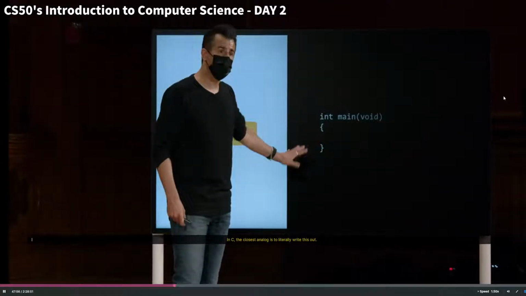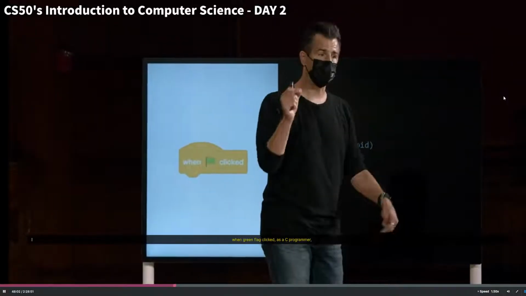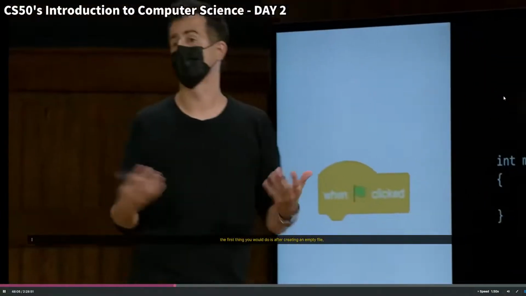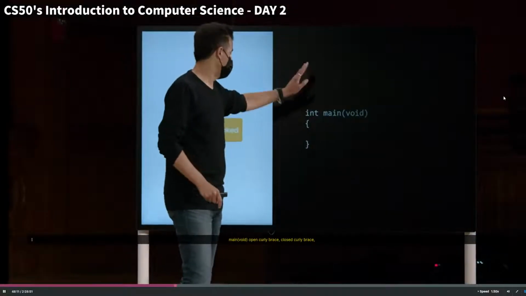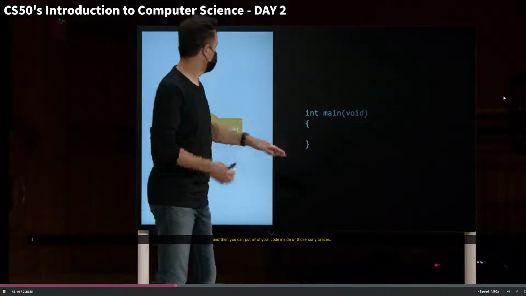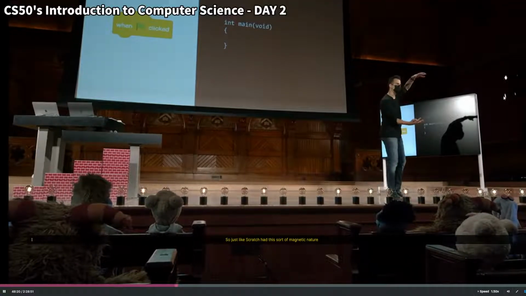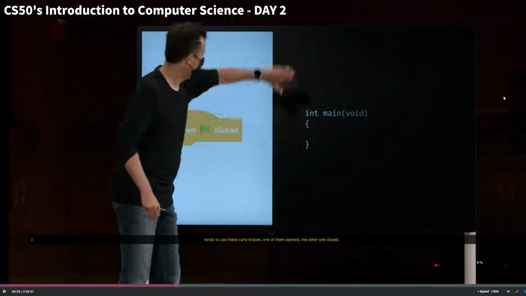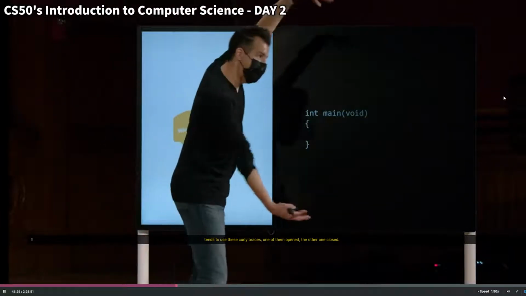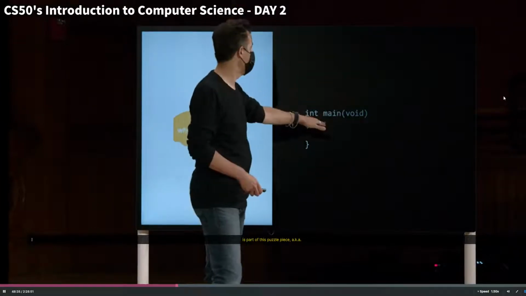In C, the closest analog is to literally write this out. So just like last week, if you were in the habit of dragging and dropping when green flag clicked, as a C programmer, the first thing you would do is after creating an empty file, like I did with hello.c, you'd probably type int main void, open curly brace, close curly brace, and then you can put all of your code inside of those curly braces. So just like Scratch had this sort of magnetic nature to it, where the puzzle pieces would snap together, C, as a text-based language, tends to use these curly braces, one of them opened, the other one closed, and anything inside of those braces, so to speak, is part of this puzzle piece, aka main.